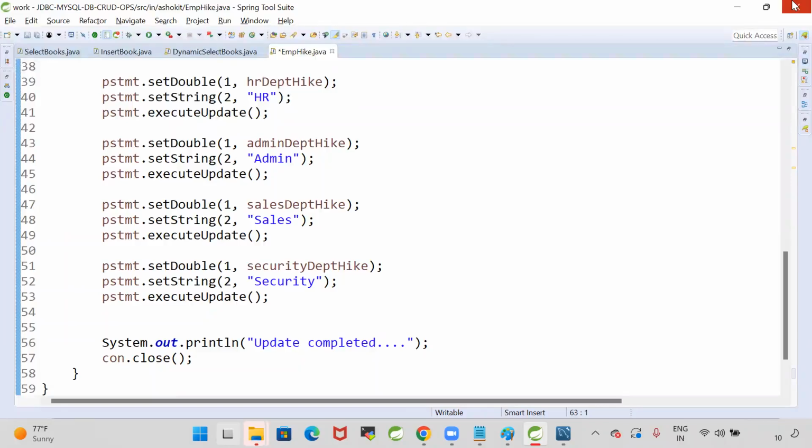How many types of statements are available in the JDBC? 3 types of statements are available in the JDBC: callable statement, prepared statement, statement. So now, when to go for statement, when to go for prepared statement, when to go for callable statement? Come on.